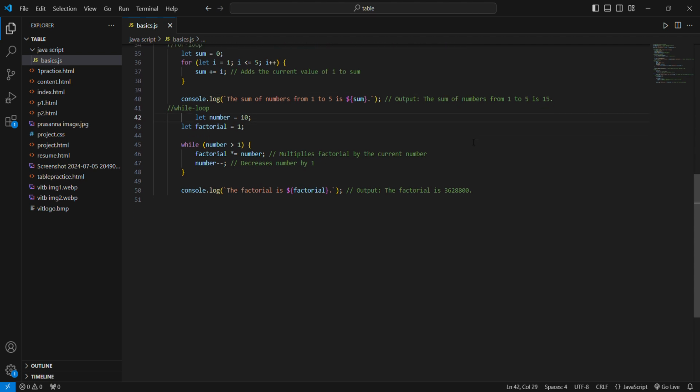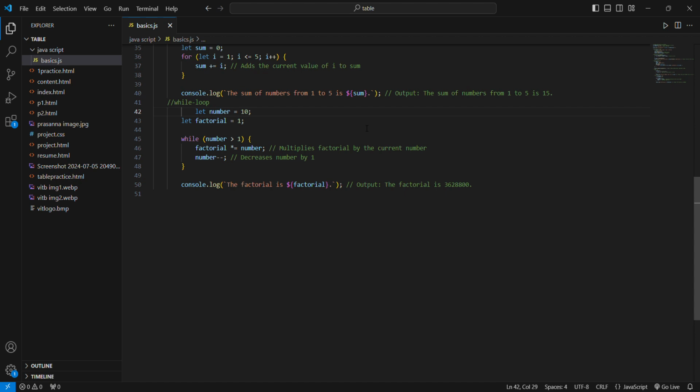The second loop is the while loop. Here I have declared a variable with the keyword let and assigned a value of 10, and in this example I am finding the factorial of a number. Again I declared a variable with the let keyword, factorial, and assigned its value to 1. In this while loop I have written the condition number greater than 1.